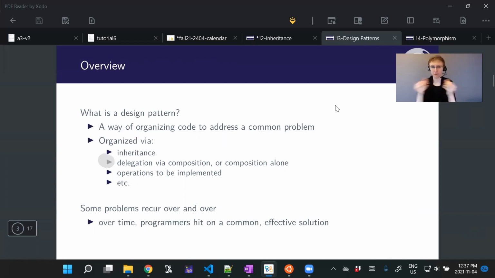We can organize via inheritance, delegation via composition, or composition alone, right? That was our second stack class, where our stack was composed of a vector, and we used the vector class to forward our calls and solve our problems. We can specify operations to be implemented, so there's a bunch of ways we can organize it.